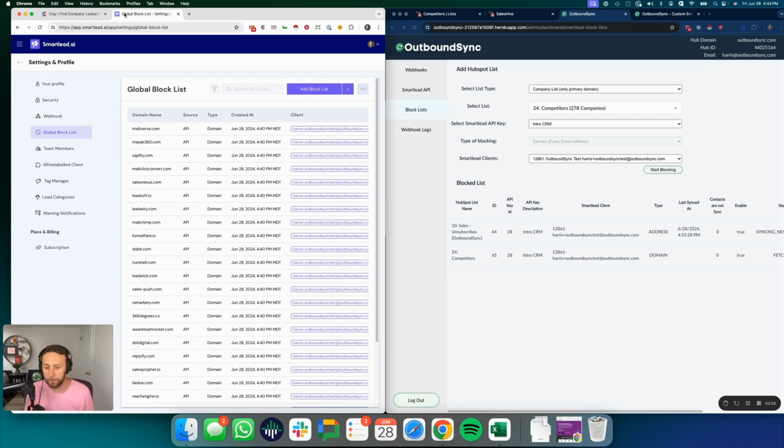And this is what it looks like. All of these domains that we determined to be competitors push through the API into Smartlead, and now we're not going to email them anymore. So you can build lists and not have to worry necessarily as much about catching competitors.